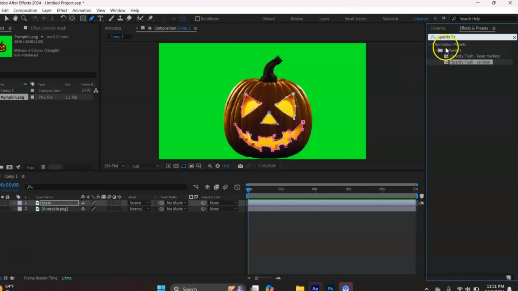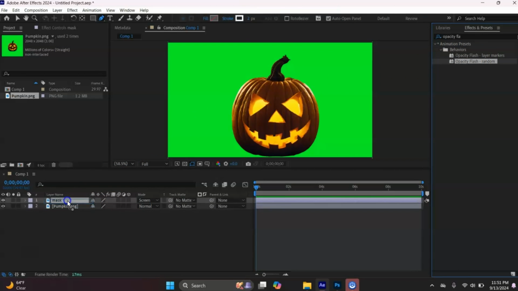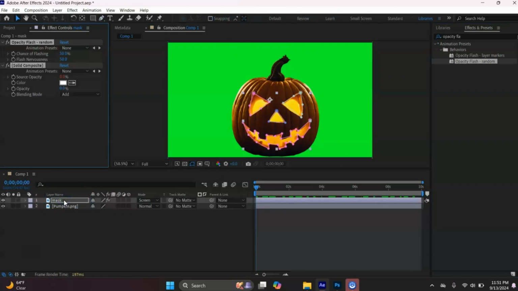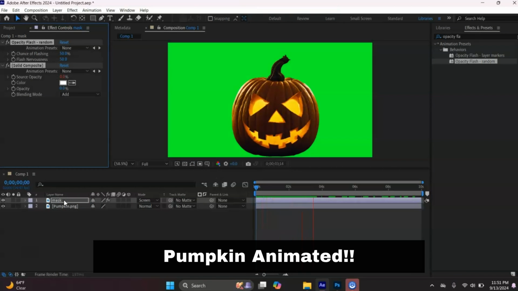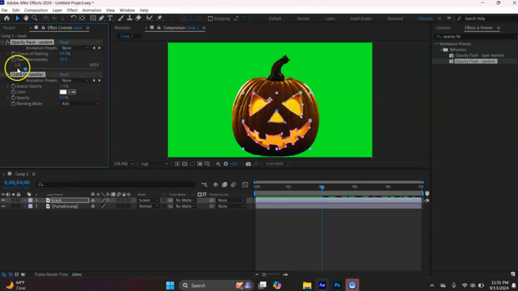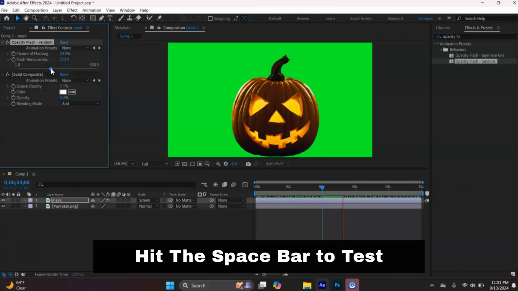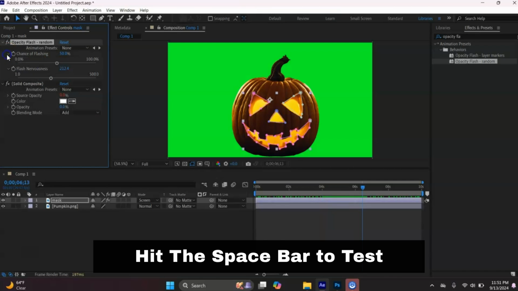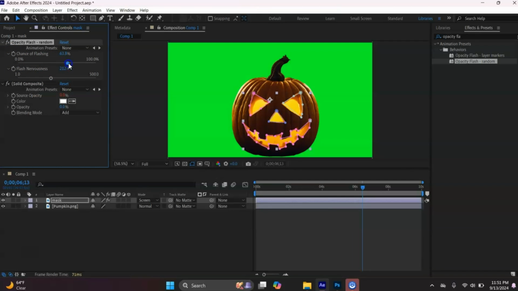And all you're going to look for is opacity flash random. Then you're going to left click and drag that over here onto the mask and let go. And you pretty much have animated your pumpkin already. Now, how much or how little you want to do it is up to you. Select your mask, come up here, hit flash nervousness. Now we can crank this up a little bit if you want, and you can see where it's flashing a little bit more. And you can come up here to flash chance, and you can change that to be more, or you can do less. That's up to you. So just mess around with it, and that's pretty much it.